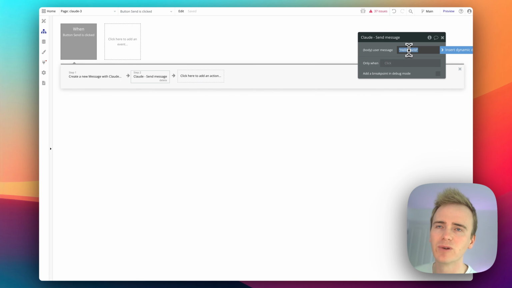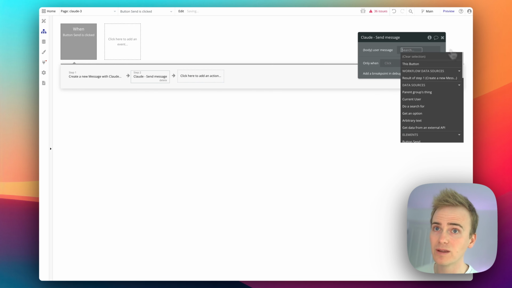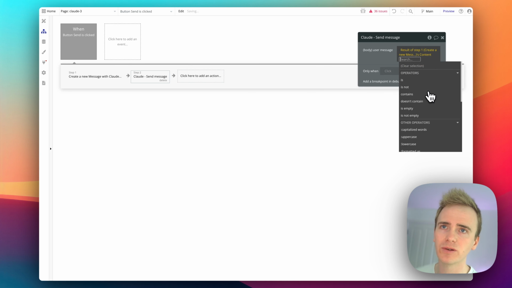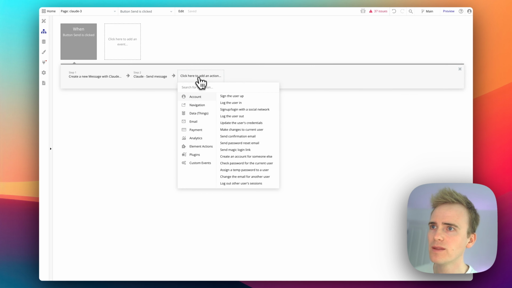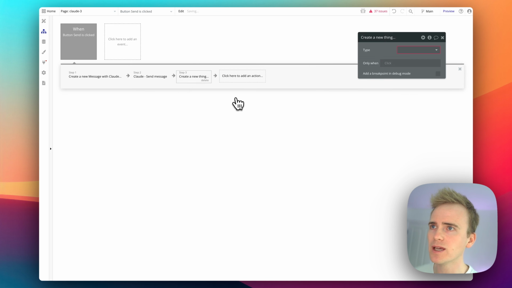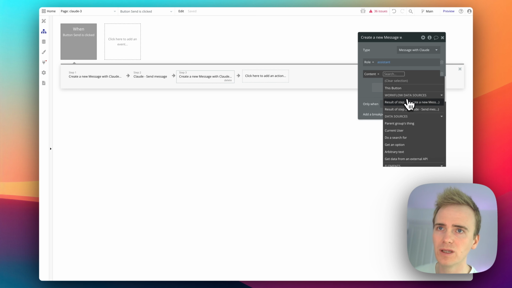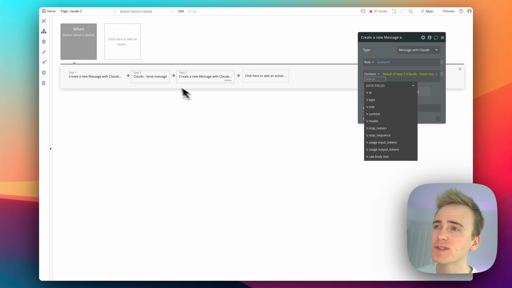Workflows. Yes, here we go. So now I can either refer to the multi-line input, or I'm going to refer to the previous step's content, JSON-safe. Then I'm going to create another message, because this is going to be the reply. So the role is assistant, and the content is going to be the result of step 2, because step 2 is our API request. And so we can go to content.